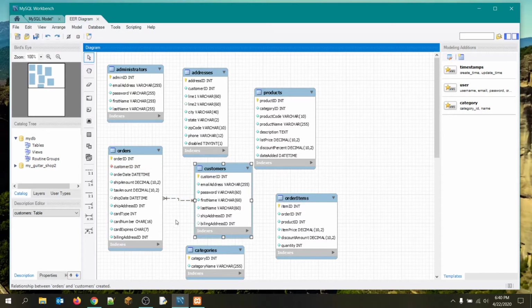And this is a one-to-many relationship because one customer could make many orders, right? And that's indicated by the fork. Notice how the line here, the relationship line, expands into multiple forks to indicate that one customer could have many orders. Okay, so that's how you establish the relationship. Now you just have to go through the various tables here and do the same thing for them all.